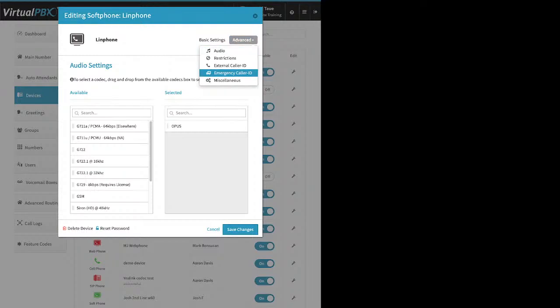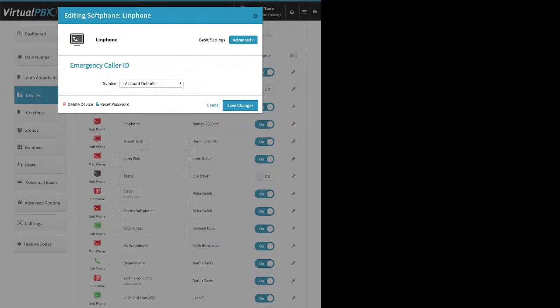All right. The other thing to keep in mind is that under Advanced Emergency Caller ID, this is where you can select different phone numbers on your account and their associated addresses for the purposes of E911.